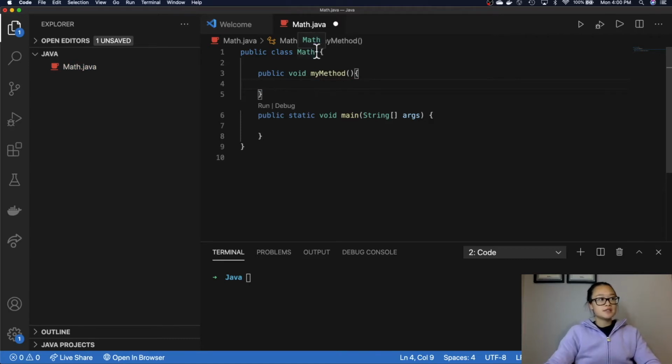However, for classes, let's say I wanted to name my class not just Math but MathOperations. Operations, the O would also be capitalized.